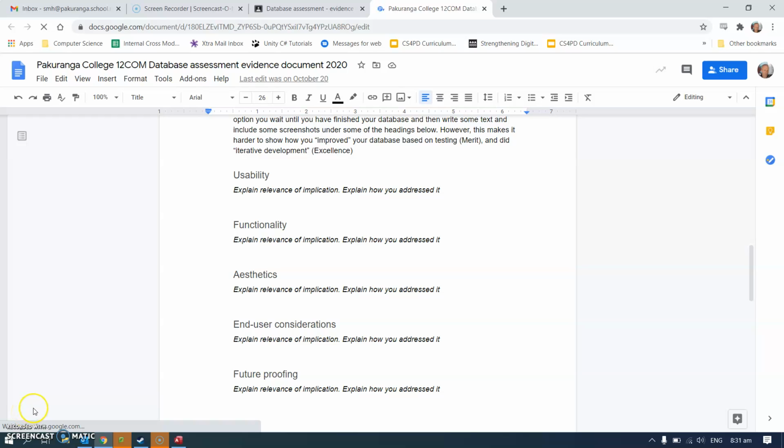For the assessment, you need to explain and address some of these implications, such as usability, functionality, aesthetics, and end-user considerations, and maybe future-proofing, or I think that's the least likely one to be useful. I'm just going to show you a quick way we can particularly address things like end-user considerations and usability.